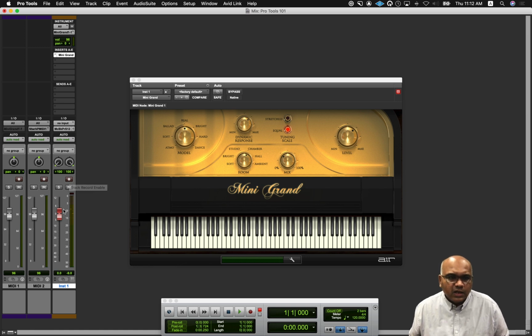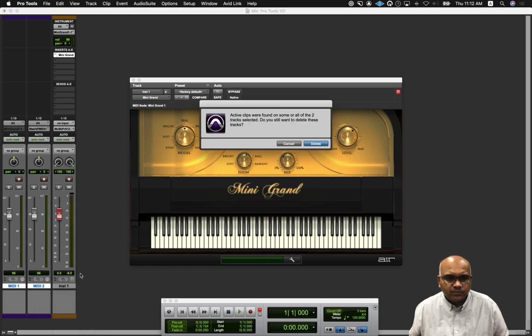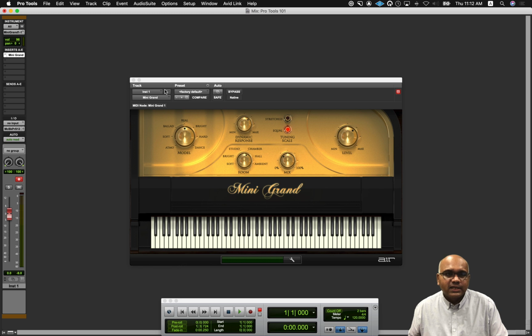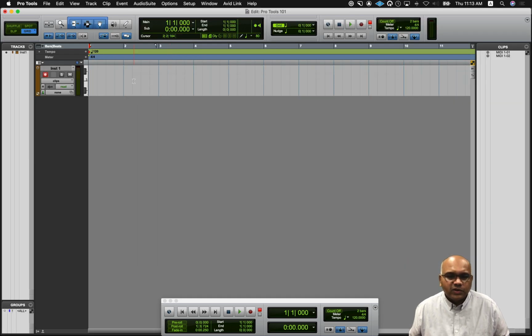Cool. I'm going to go ahead and delete these two MIDI tracks so that we just have one track to work with for now. So Pro Tools gives you a warning saying that there is some MIDI information on this track. Are you really sure you want to delete it? I'm just going to say yes. All right, and let's come back to the edit window and let's try doing a recording.